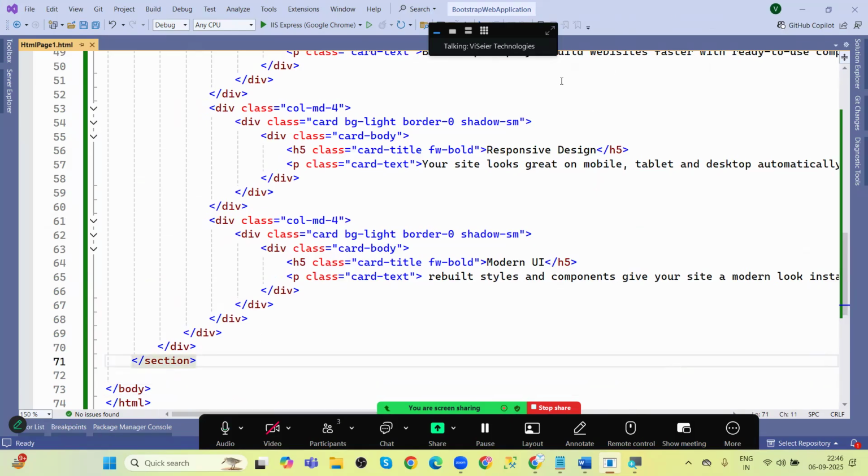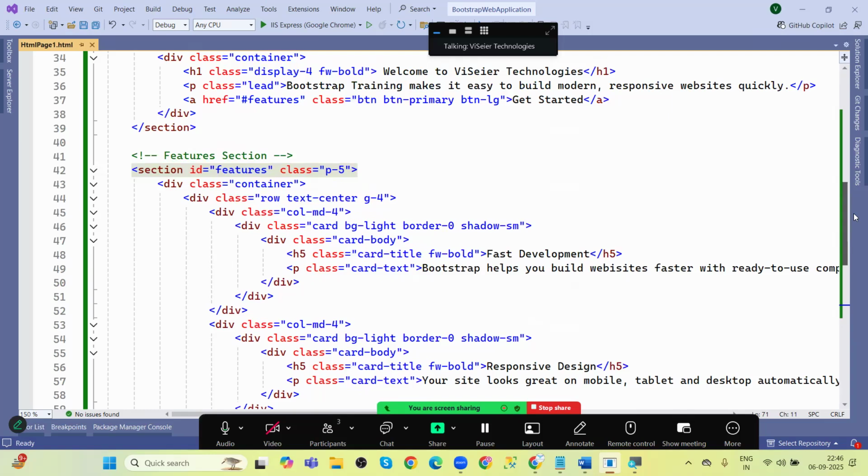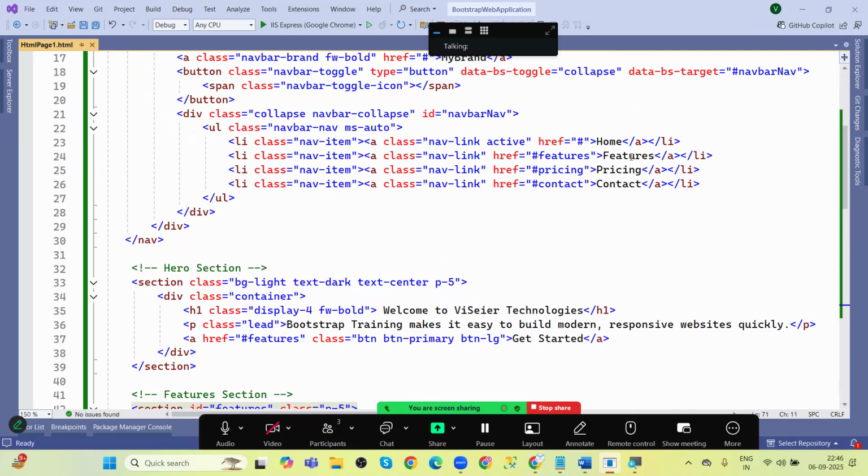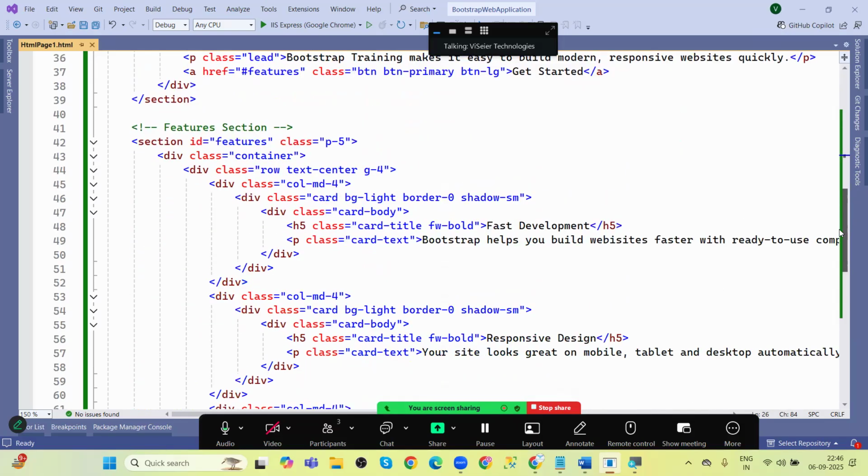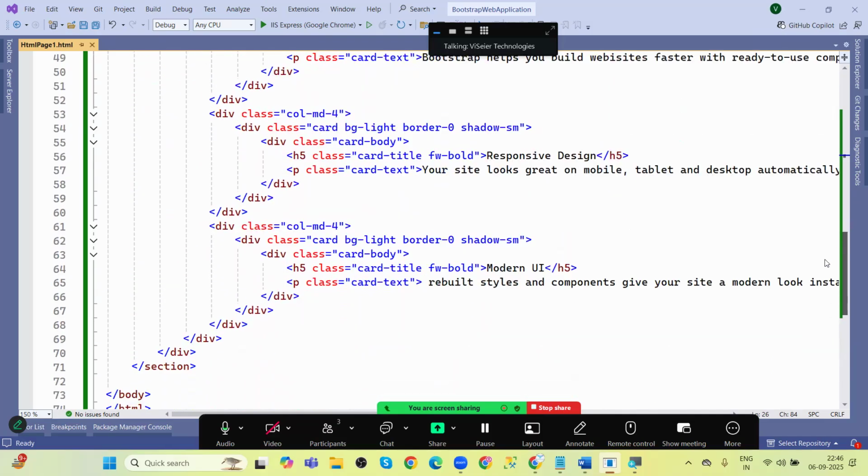Next section. In the menu, features are done. Next is the pricing section, then the contact section. With the contact section, at last we will add one footer, and with that this example will be completed. Already we have done one, right? Here the section is this one. Next one.